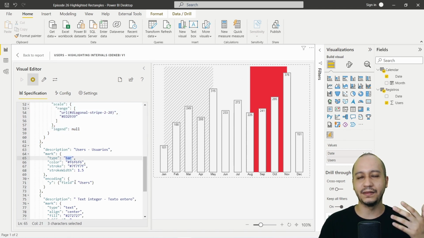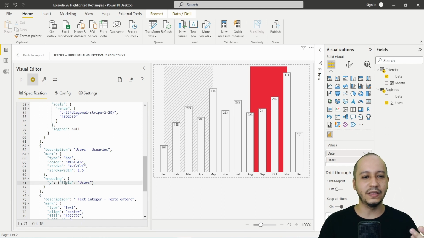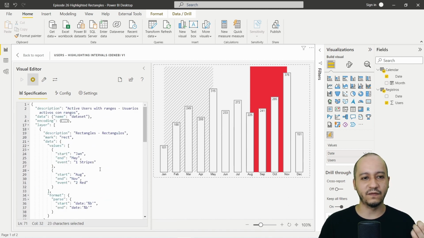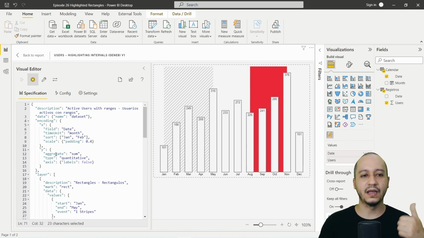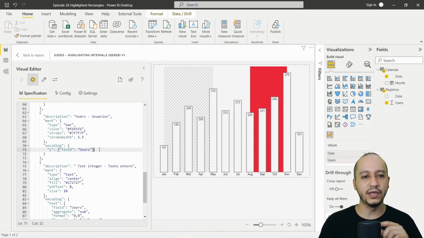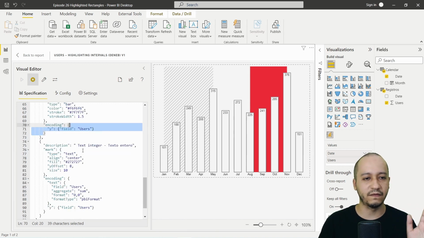Then you are going to create the bar, the same as in the previous videos, the bar with the color, the stroke, encoding, the y-axis, the fill here, because I don't have to recreate the encoding from the y-axis here, only the fill, because I have to aggregate. I previously aggregated the sum, the type quantitative, the axis and labels false. Here, the encoding of the bar is only what is going to create the bars, the users, or the measure, or the column.